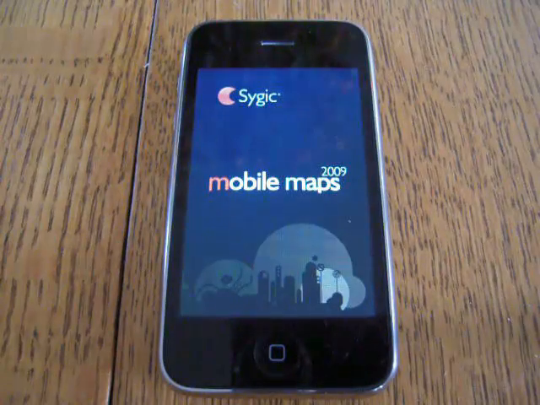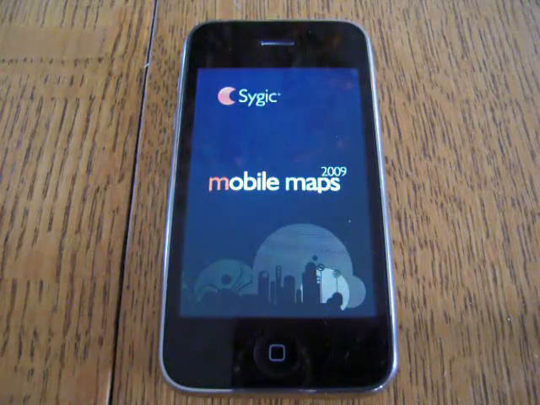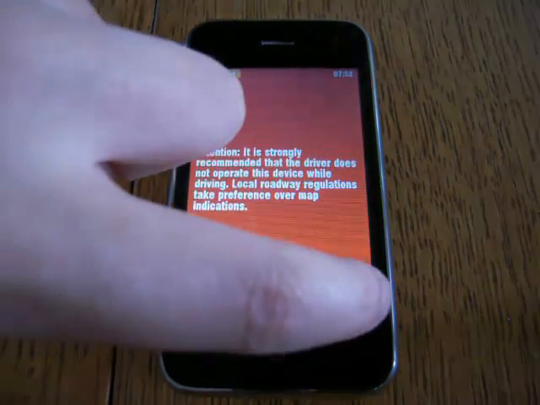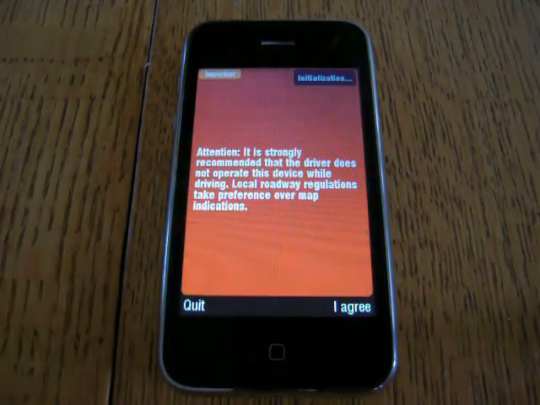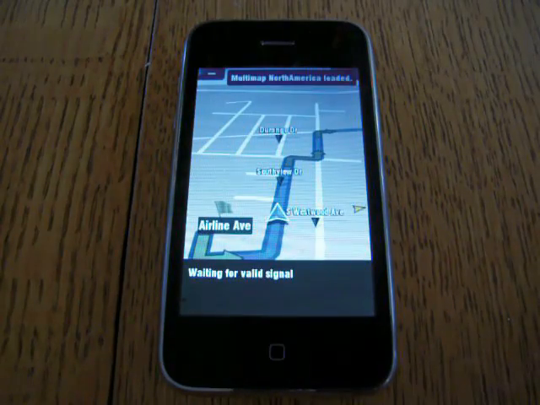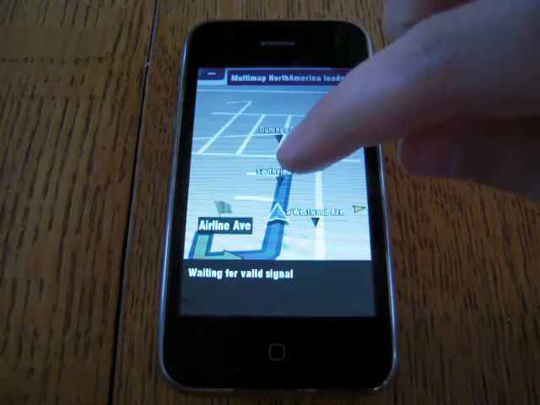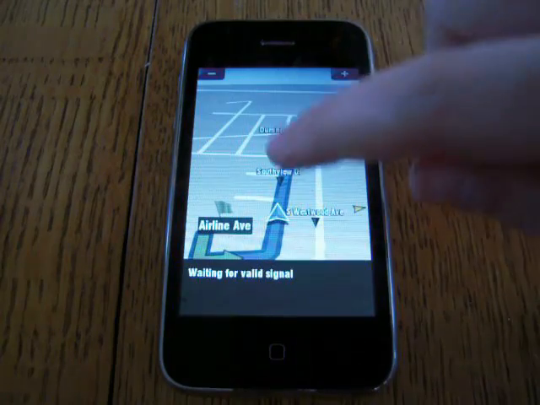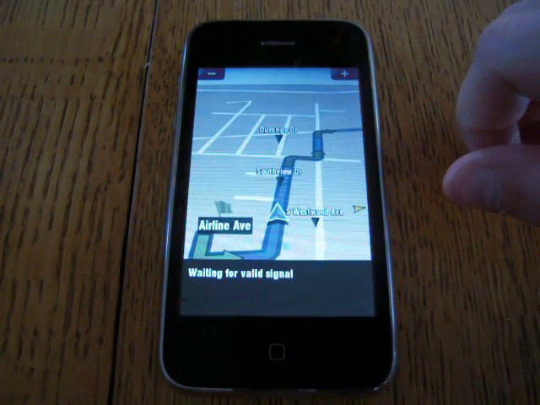This is running on an 8GB iPhone 3G. First it says you should not use this while driving, obviously, so do not use this while driving. Hit agree. That warning is going to come up every single time. There's no way to turn it off, which is quite annoying. Okay, so first thing you notice, it's got maps. It looks like a normal routing application for GPS.